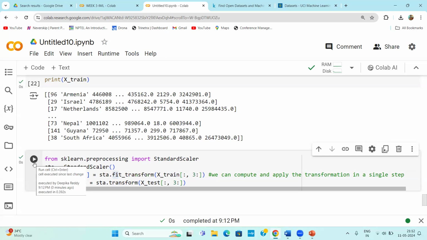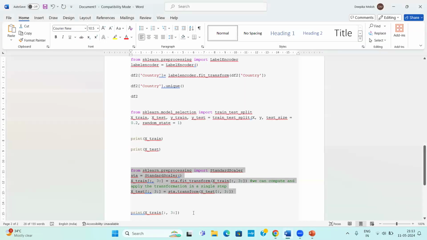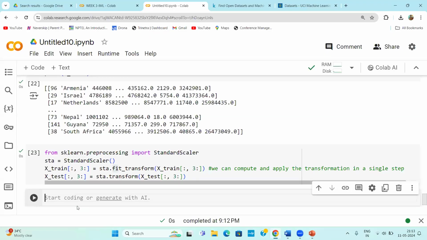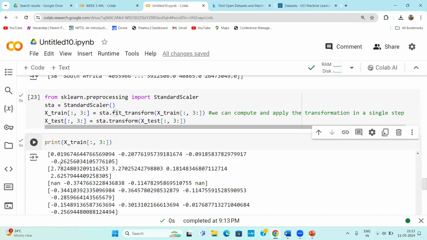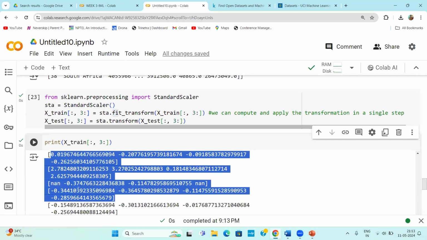Yes, so this is how we apply the standard scalar. After that, you can test to what extent we have normalized or standardized this range of values. For that, again, just simply print this X train. Compare this X train now with before doing standard scalar. Yes, definitely there will be some change in this output. We have brought it into some range of values.